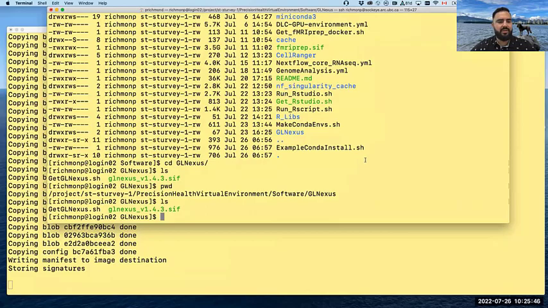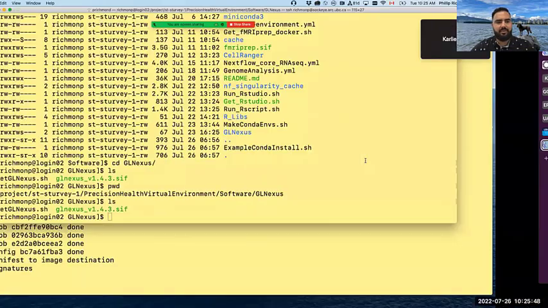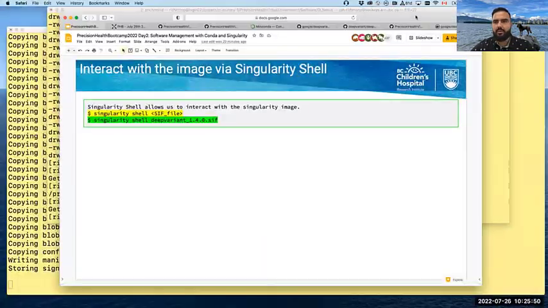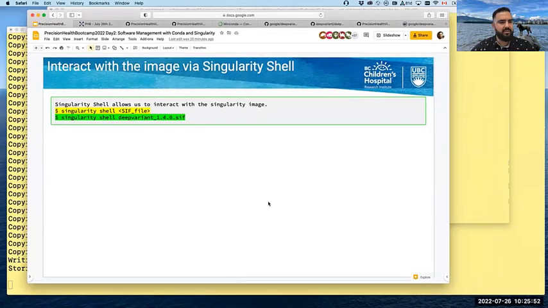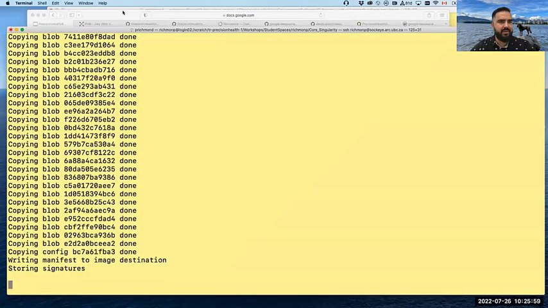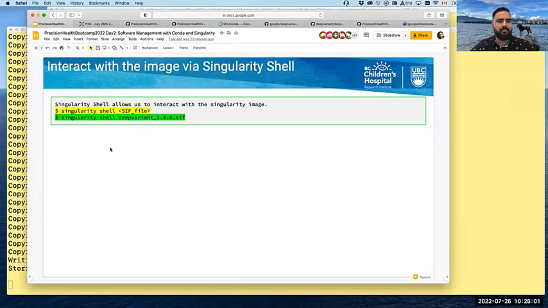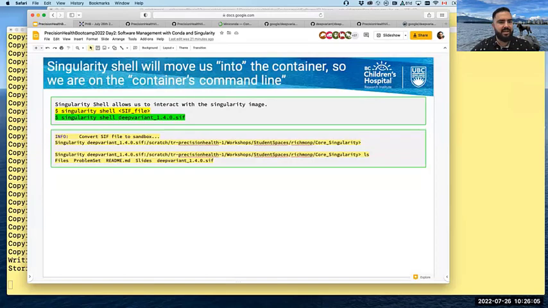For now, in fact, it's already 10:25, so we can run singularity shell. Once this finishes, we'll be able to run this on the deepvariant tool. Singularity shell. We'll just follow along on the slides.